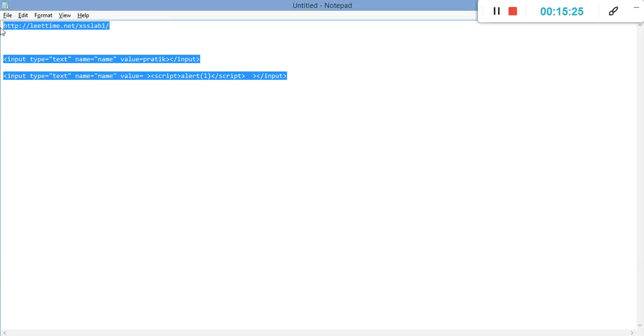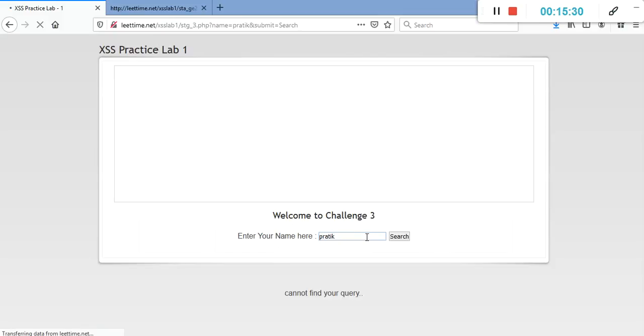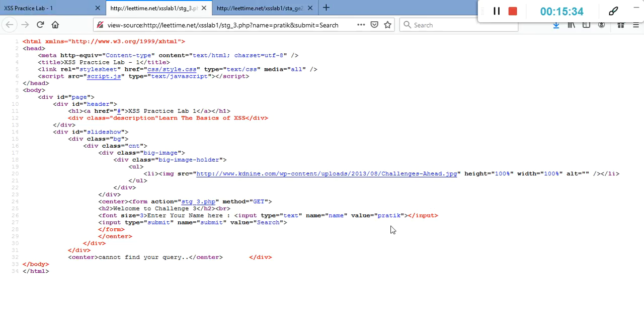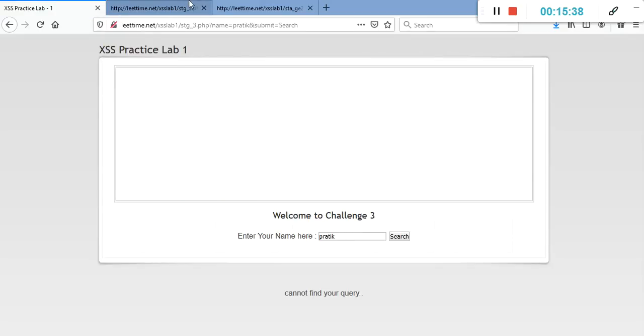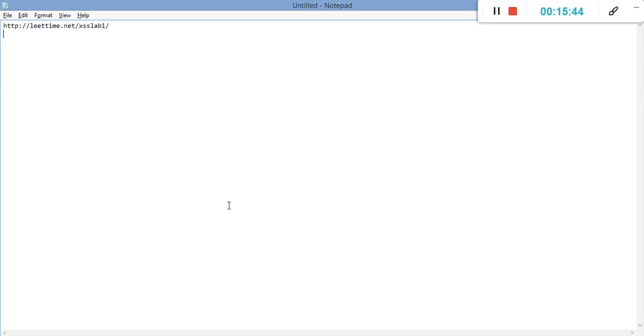Great. So it's challenge 3. Let's go to the page source. It's not reflecting on the front end, but as you can see, it's reflecting here in the web page as a value of this, like previously. So this is pretty much the same thing, not much of a difference. What we see now is that my input, Pratik, is in a double quote.